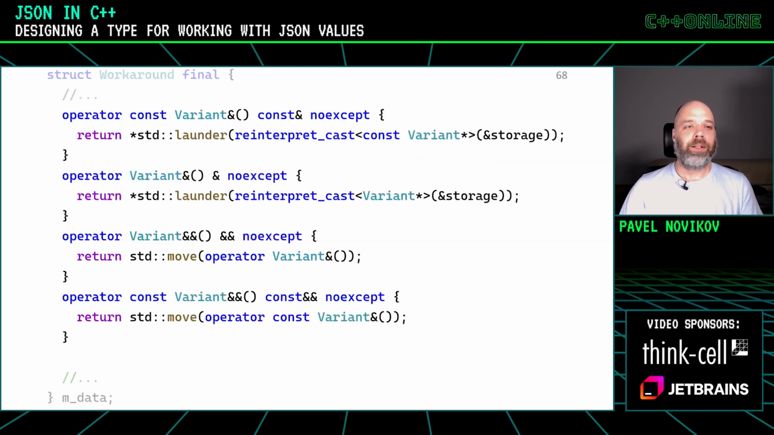So let's finish the discussion of the definition of our workaround type. Here we have our variant conversion operators. Basically, we reinterpret cast the pointer to our storage to a pointer to our production variant, and return a reference to the object that we get from that pointer. I don't want to discuss it in depth because this is not very interesting and very technical stuff.